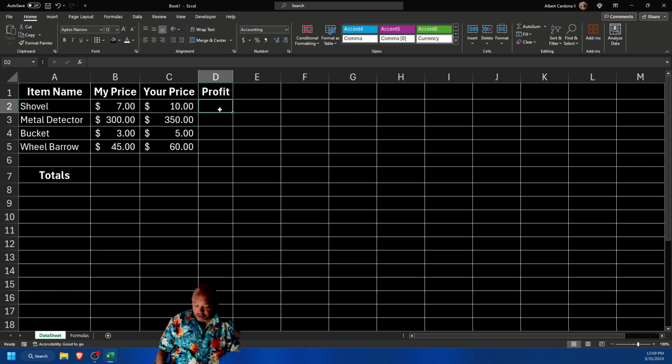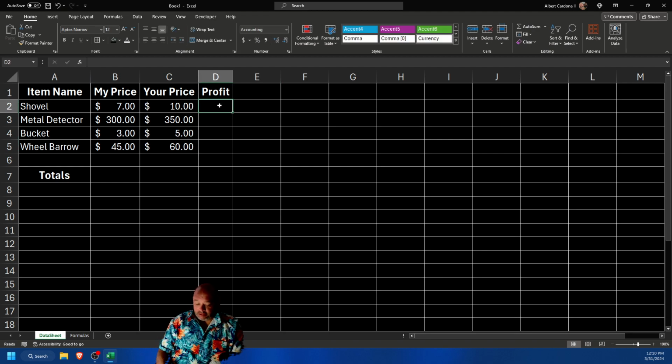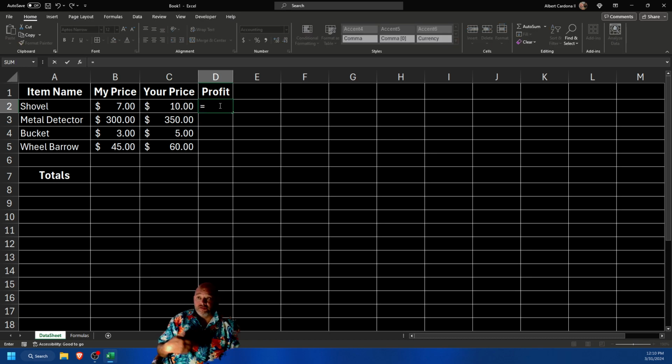So the first formula is, and how to do a formula. You could either click on here and then start typing, or click inside the formula bar and start typing. If I just have to start typing and I don't have to double click and fix anything, I just like to go on there and start with the formula.